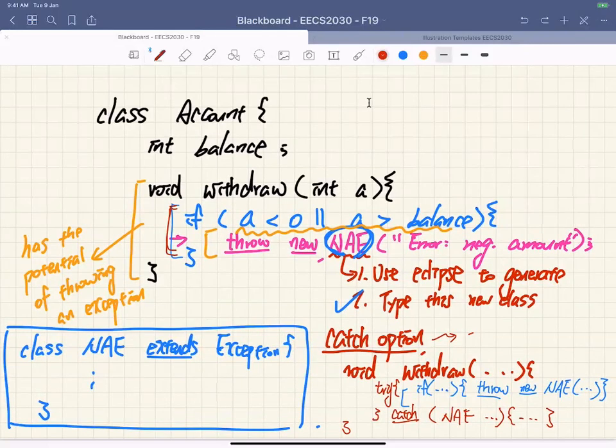So this is usually not taken by the callee. So callee, I say Account and then withdraw. That's a callee, throwing the exception.